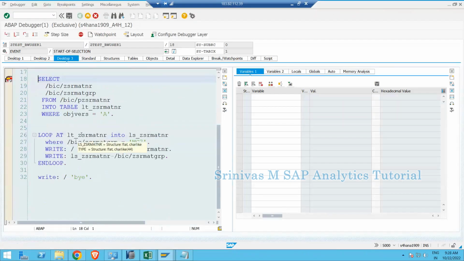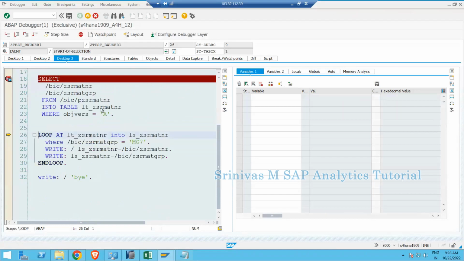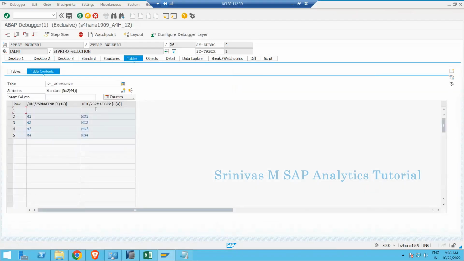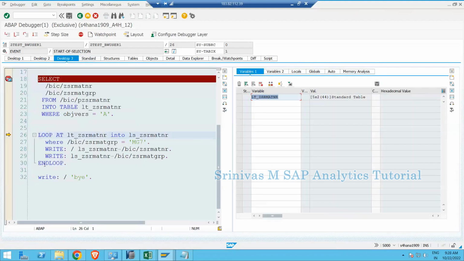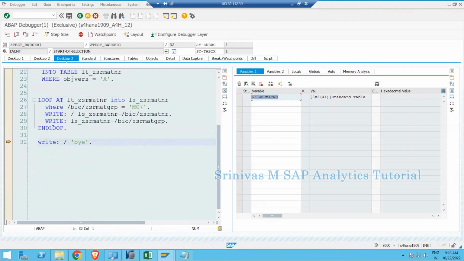Now my internal table contains 5 records like this. The system is trying to loop through my internal table where material group is equal to mg7. Do I have any record with mg7 here? No. In that case, when I press F5, you see it came out of the loop, because it tried to search for mg7 in the loop, didn't find it anywhere, so it came out of the loop. The end of the records has been reached already.